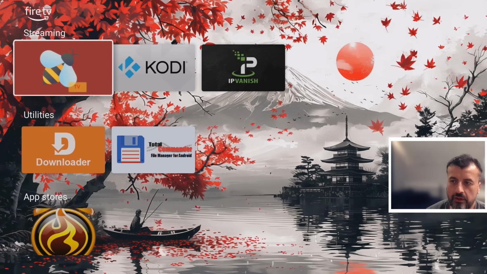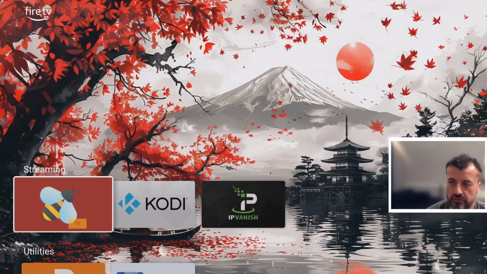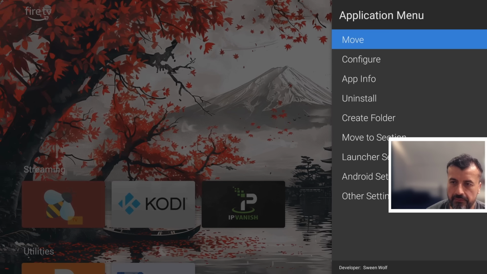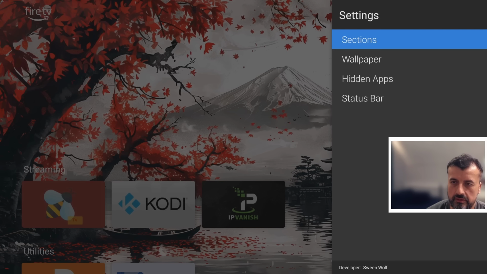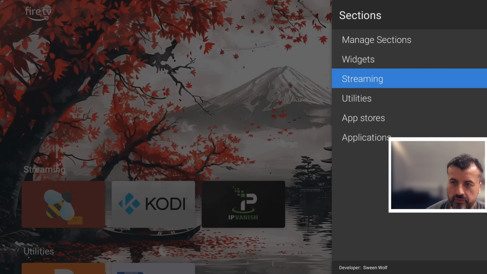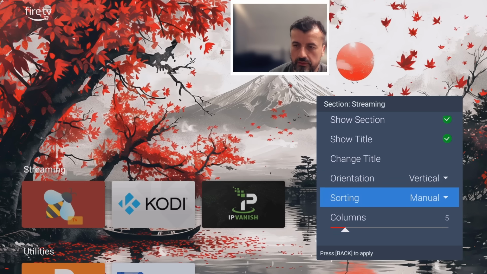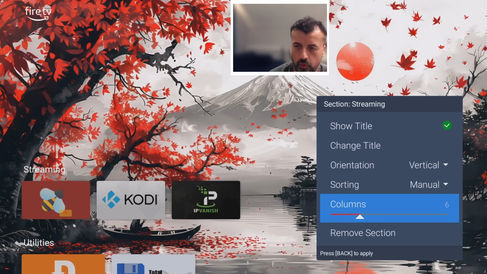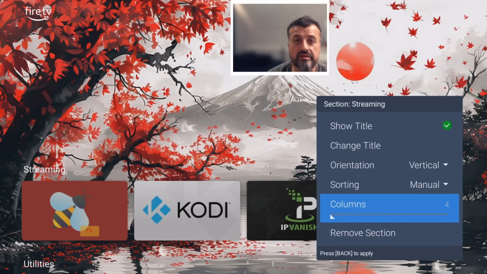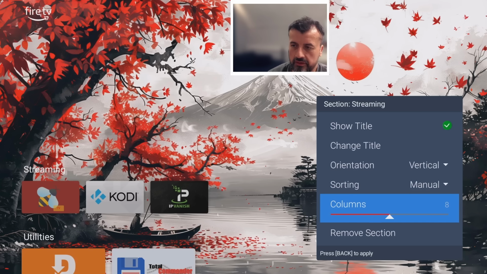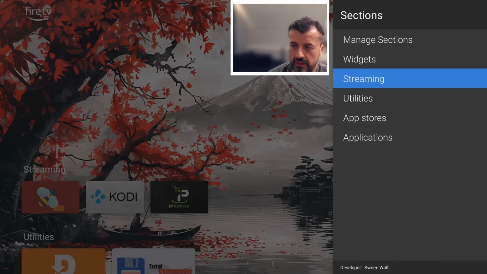What you can also do is you can customize the size of these tiles. So again, press the context key, go down to where it says launcher settings. We want to manage our sections. Let's manage the streaming section, and we can now scroll down and increase the column size. So the more column size you have, you can see that the icons get smaller, and a lower number means they get bigger. So I personally like a size of round about size 7, but of course you can customize that. That's done. Let's go back.